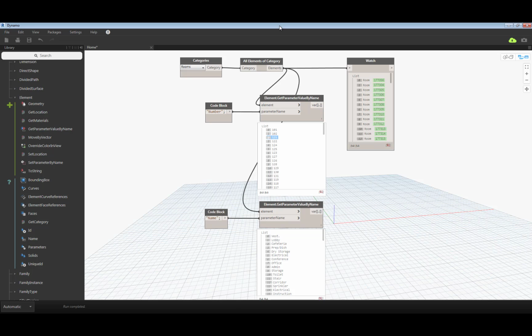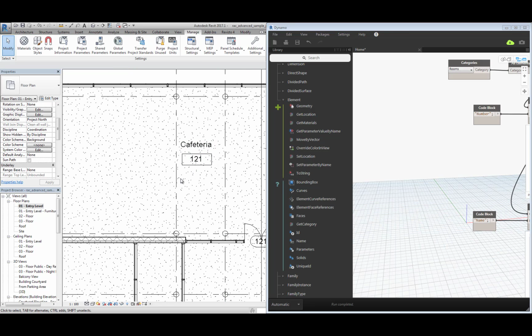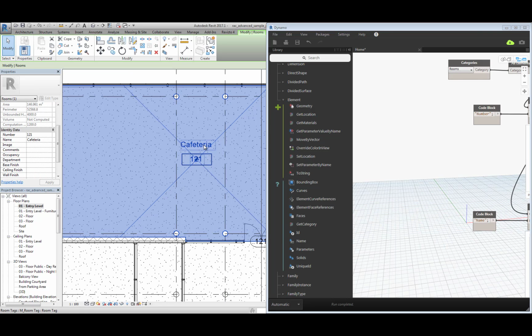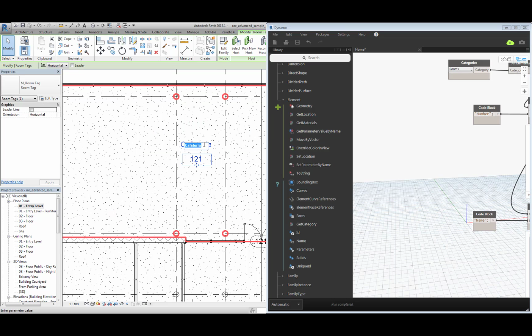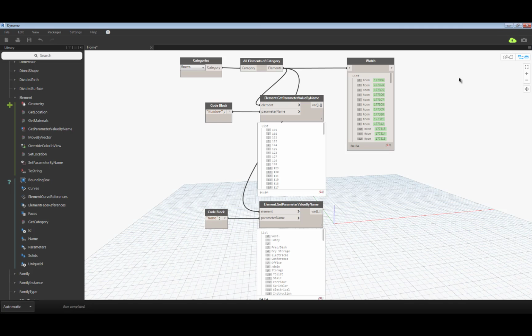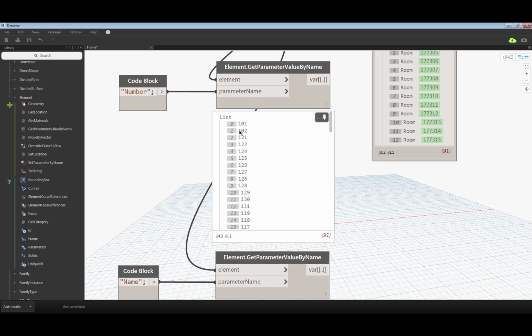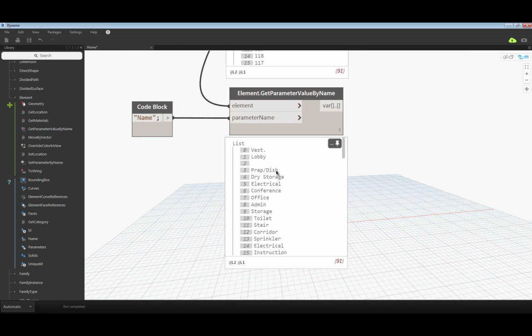I think you're right. Let's do a test. So here's our cafeteria at room number 121. I'm just going to go ahead and change it, instead of cafeteria, I'll delete the room name altogether. So we see our question mark. Look at that. It's going to start by finding room 121, which is the second one missing. Ah, there we go. There it is. Exactly.